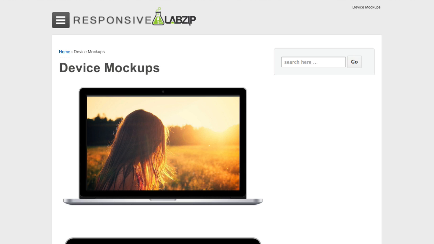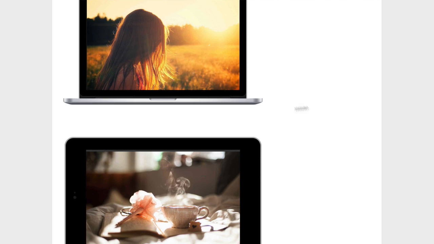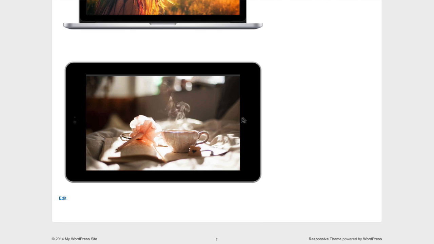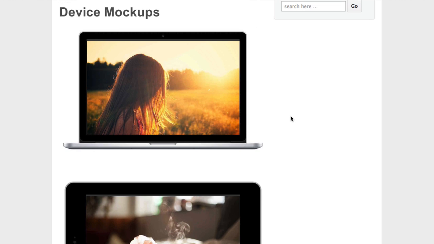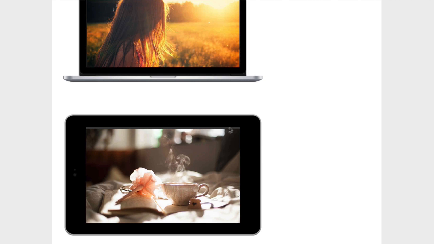Hey guys, I've got a great plugin for you today. It will allow you as a freelance web designer to create dynamic device mockups that show on any WordPress site. Now, what do I mean by device mockup? Well, what I'm talking about is to simulate a variety of popular physical devices with some simulated content on the screen. Right here I have a MacBook. Here below I have a Nexus 7.